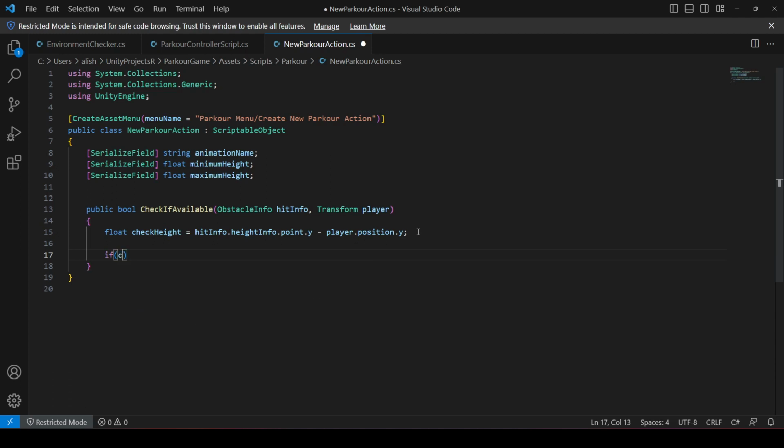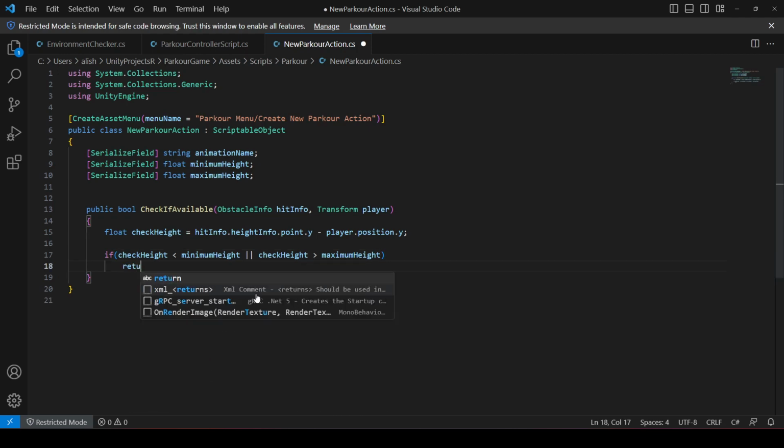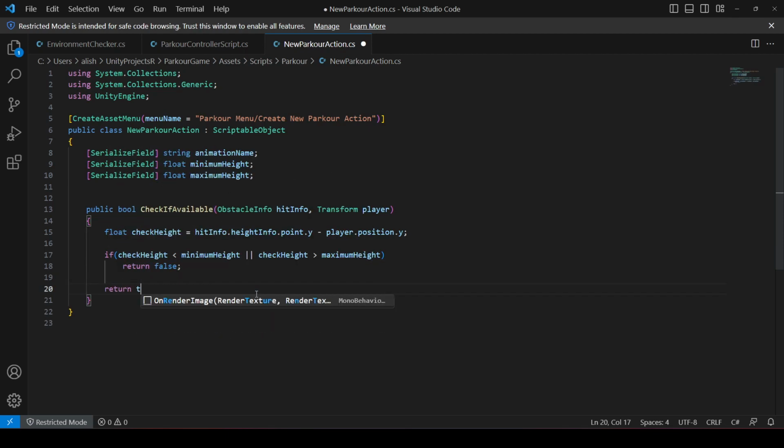Then we will say that if the check height is less than minimum height, or if the check height is greater than maximum height, then what we will do, we will return false, else we will return true. Okay, so now we are checking for the height. Now what we want to do is we want to play parkour actions according to this height.